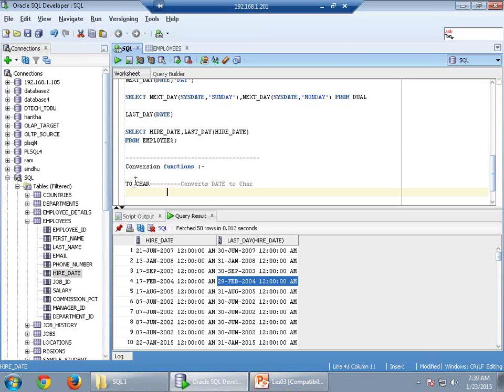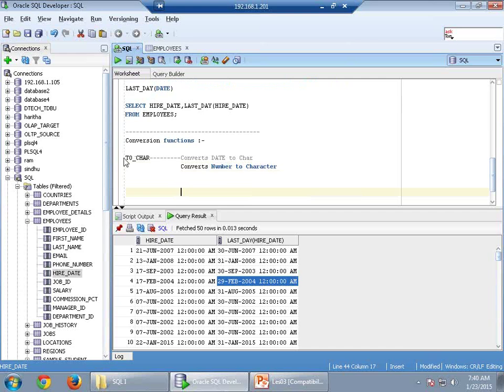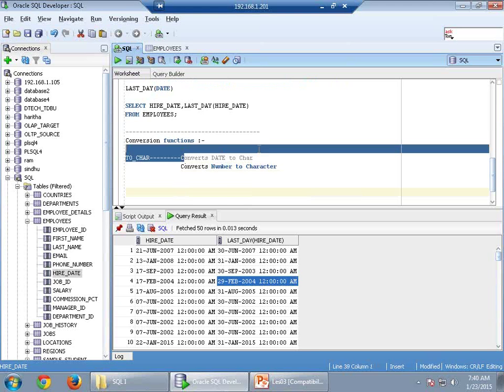and also to-char can be used in two ways. It converts date to the character, as well as it converts the number to the character. This is how it can be used. So this way we can check which converts the date to the character.